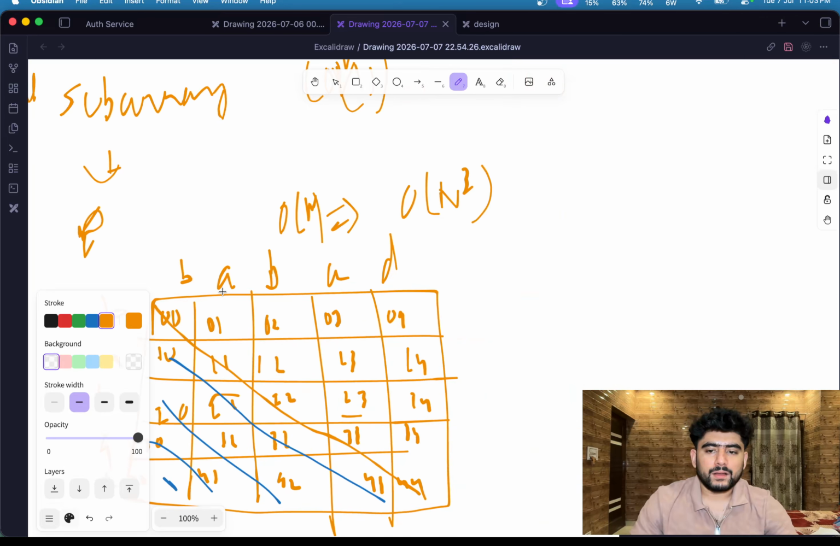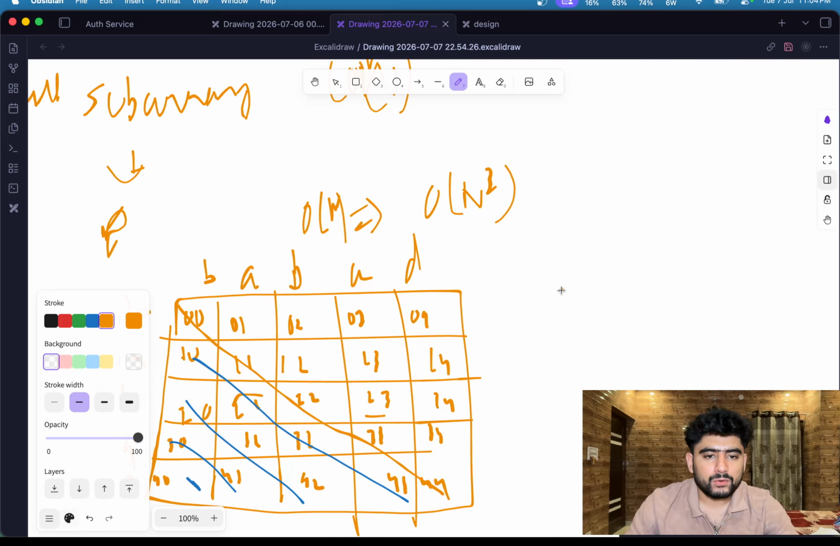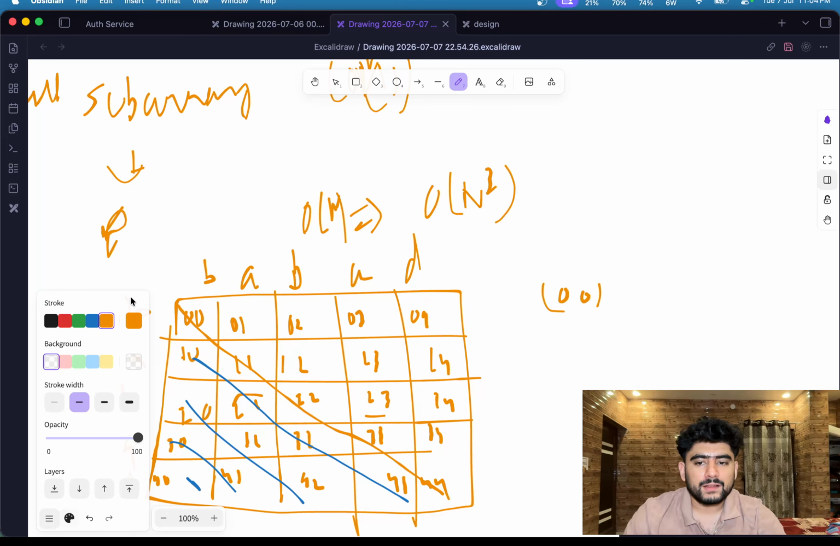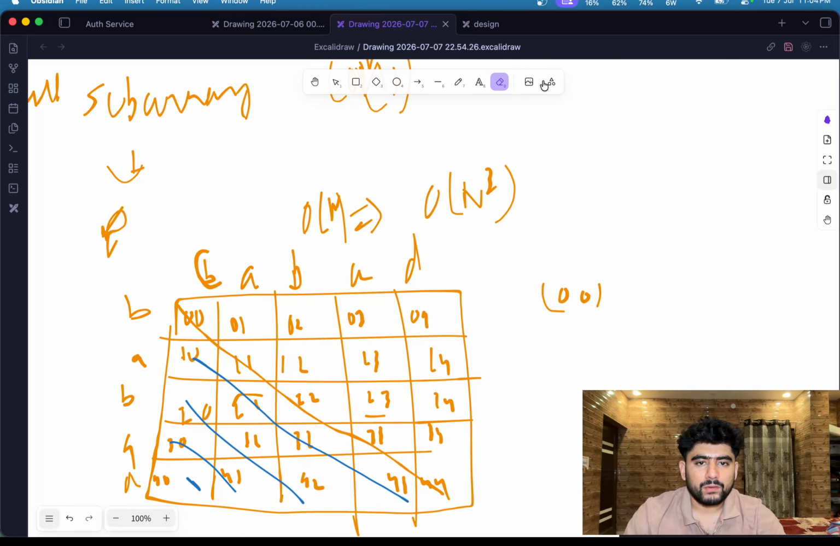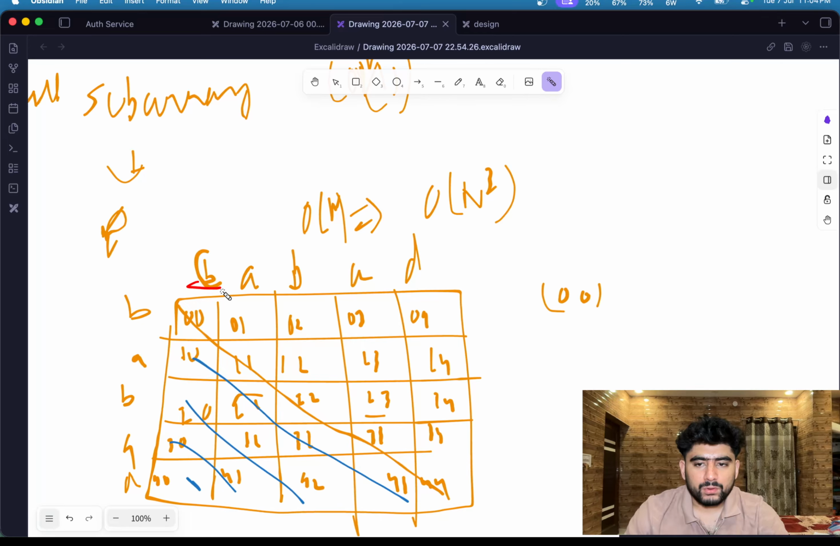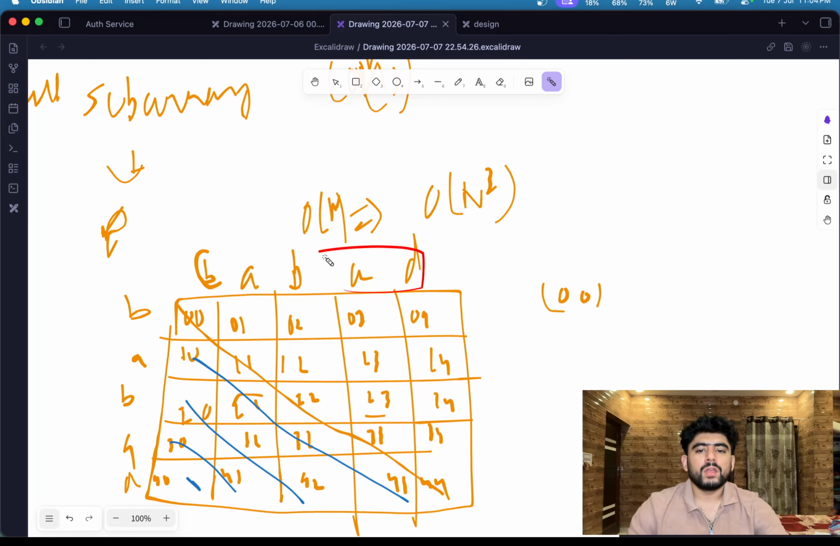Now this 0 0 means we are taking the subarray of size 1, this subarray. For 0 1 we are taking this subarray. For 0 2 the subarray is going to be this. For 0 3 the subarray is from 0 to 3. Similarly for 2 3 we are going to take this subarray. Now for 3 4 it is going to be the subarray from 3 to 4.